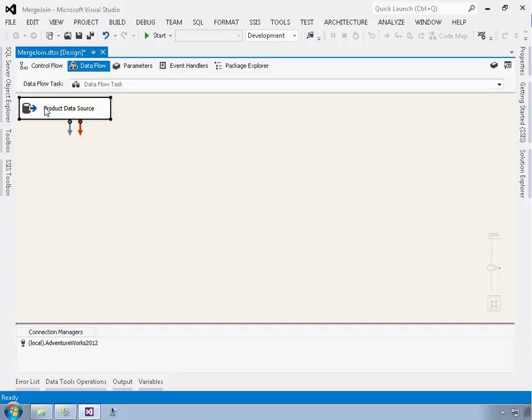Now I could accept the default names of the later ones that'll just number them, but then if I need to come back and look at the configuration or change the query that gets the product data, it's going to be a lot easier to find this, particularly if I have 15 or 20 or more data sources of various kinds. Okay, now I need to add a second data source.